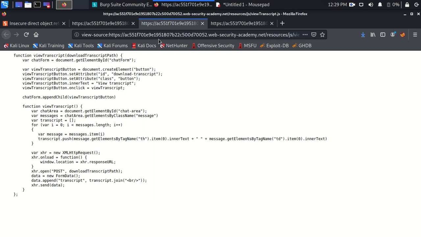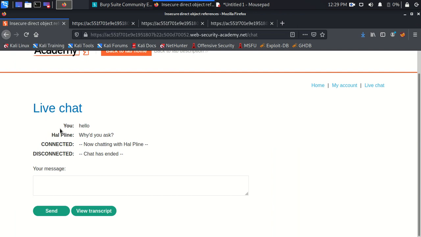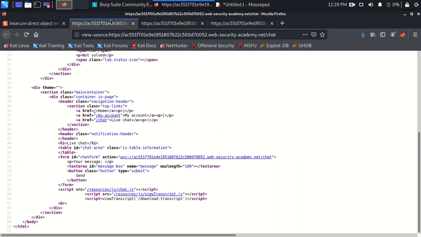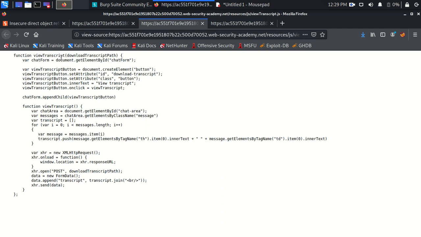So in a new tab. Okay, if you see here, there is one button, view transcript. So when we press this button, this script will execute and it will download the transcript for our chat, right? Okay, so the button is download transcript, class is button, id is equal to this. Okay, view transcript, and chat area message, fine.